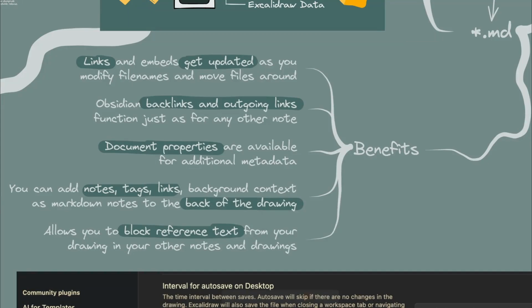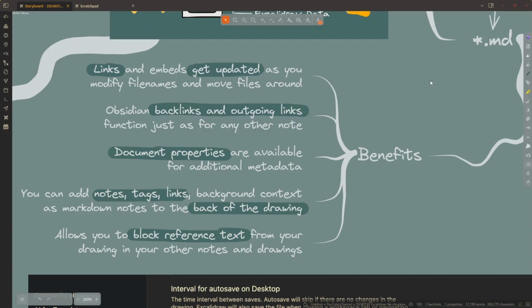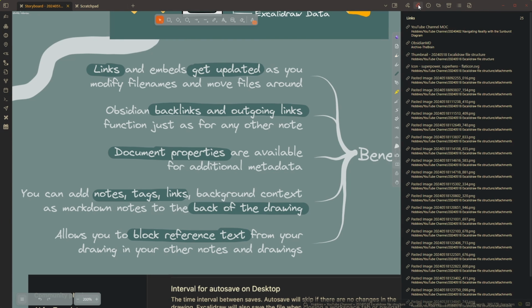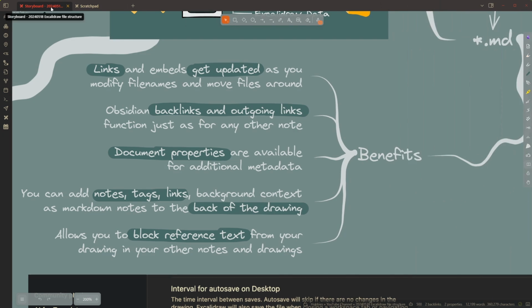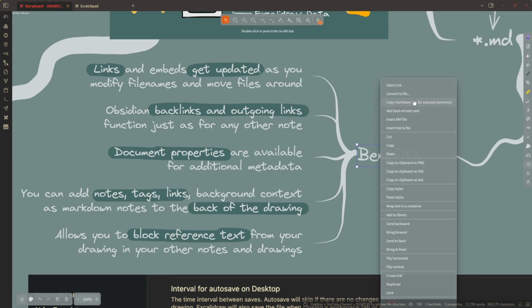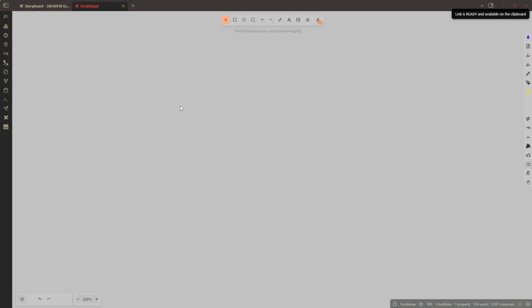The .md format comes with many benefits. Links in your drawings get updated by Obsidian, you get all the fancy backlink and outgoing link features, document properties are available, you get to add tags and notes on the back of the drawing, plus you can block reference text from your drawing in all your notes.